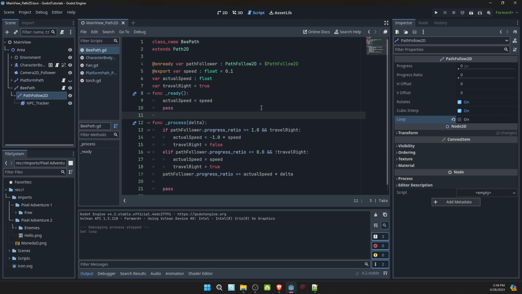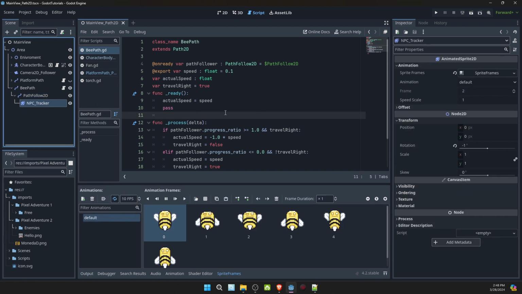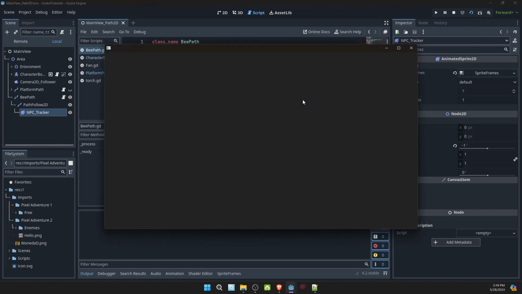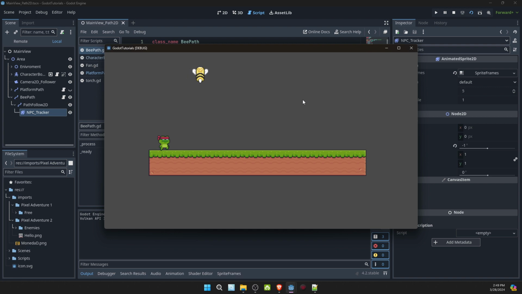Great. One thing I also noticed is that the animation was not on by default. So let's go to the animated sprite, select the animation I want, and select the autoload on play. There we go. And let's see how it looks now. There we go. Great.